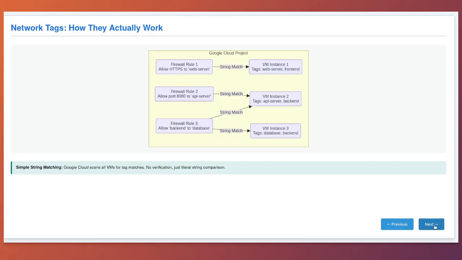There's no validation, no verification, no central registry checking whether the tag makes sense. When you create a firewall rule that targets a specific tag, Google Cloud performs a simple operation.